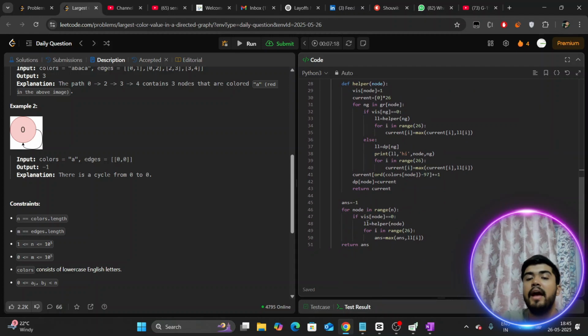Once you have done that, if visited of node is not set, we make a helper call, and it is going to return an LL, that is the list for the current node. We have already discussed that we have to consider the maximum contribution of the entire DP table. So can I do this in place? That is the optimization we have added.